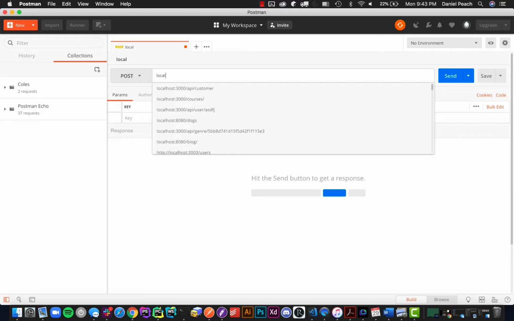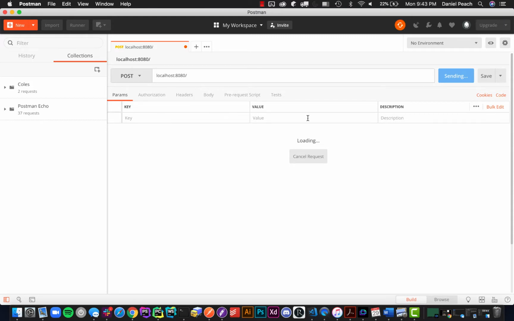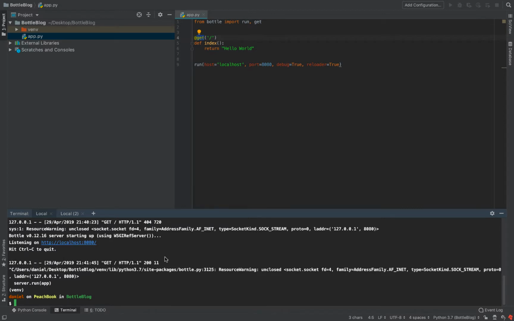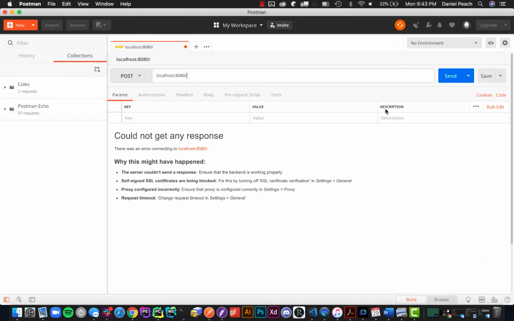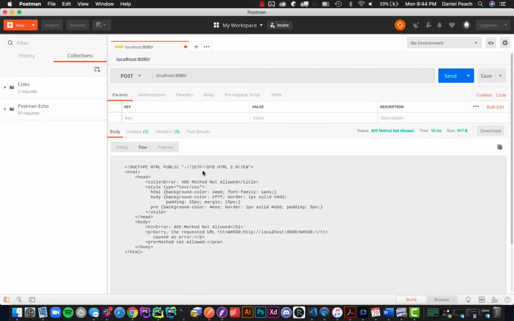So localhost, and I'm going to go to localhost, and if we send a post request here, once it's done loading, it's trying to get that request. I'm going to shut down the server and restart it, see if that fixes things up. If we go ahead and send that, there we go. We can see that we got a 405 method not allowed.